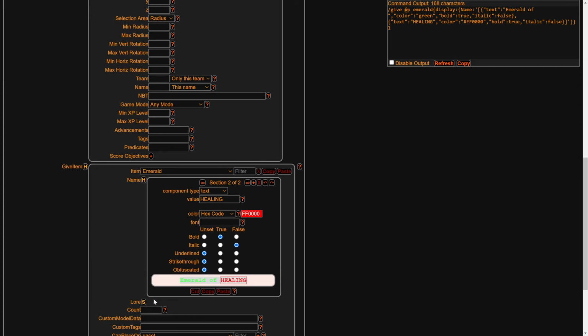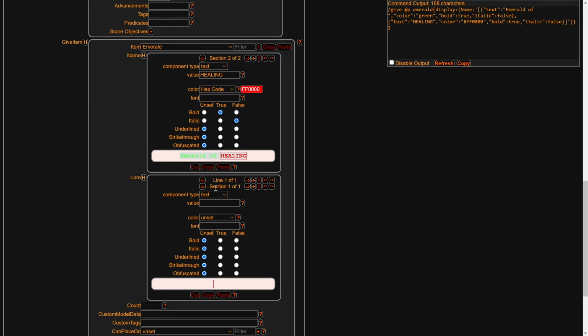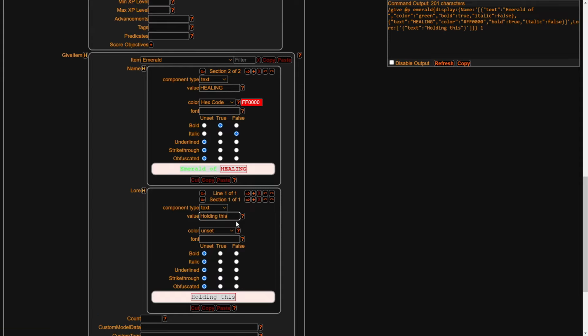There we go. Alright, then the lore, we'll specify the lore here as well. And so here you see both section and line. So section will be inside the same line. And if you want to go to a new line, then you have to use this top part. It's quite straightforward. We'll see how it works here. So do something like holding this and then make that the light purple and italic to match the style of our previous item. And then I want to add something special.